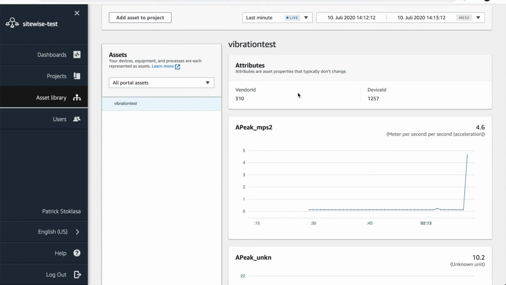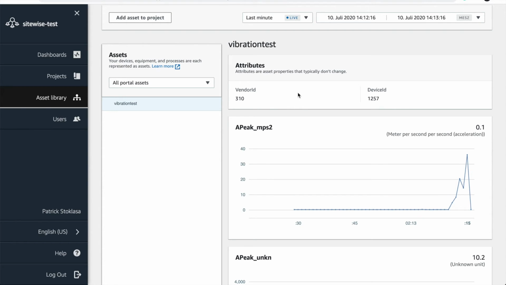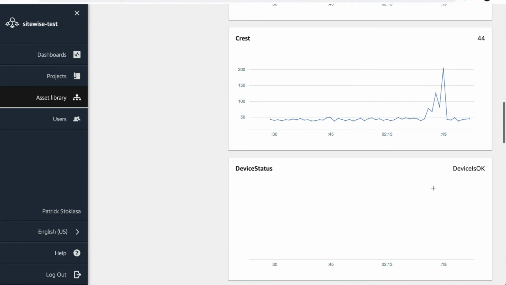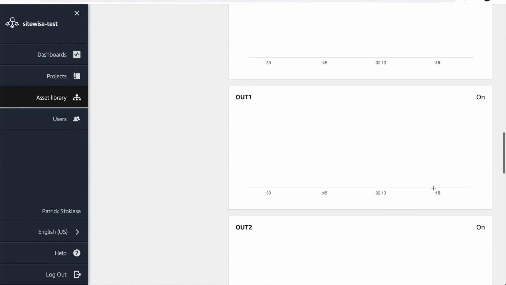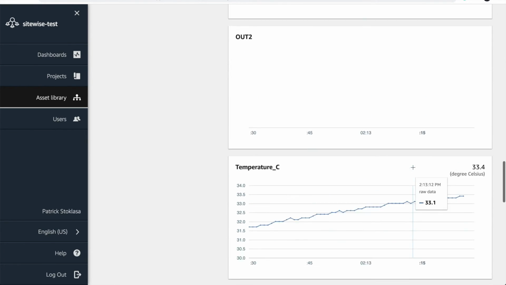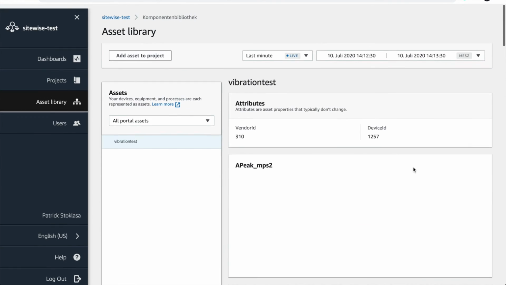Back in the SiteWise dashboard, you can see that the data from the vibration sensor is almost coming in real time. So you can monitor this device now centrally from IoT SiteWise, and all the data points are coming in, like for instance, a temperature as well, which is provided by the sensor.